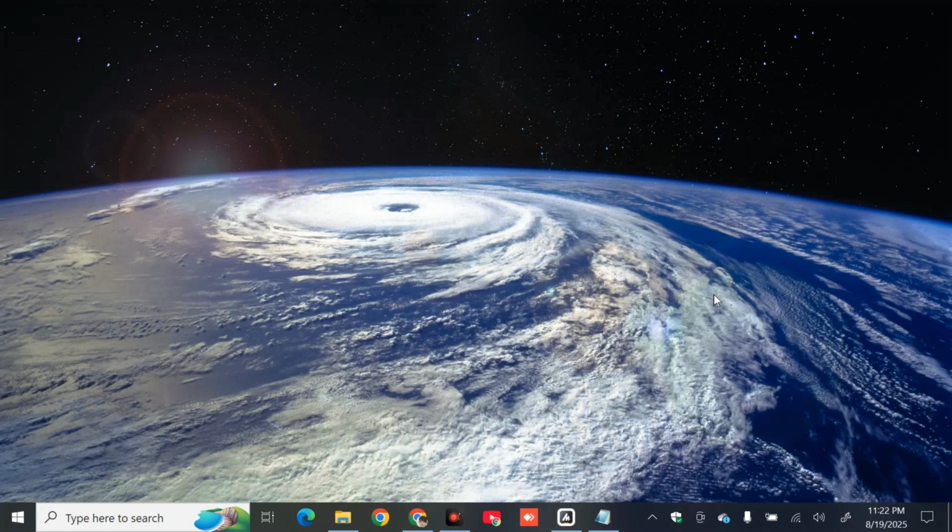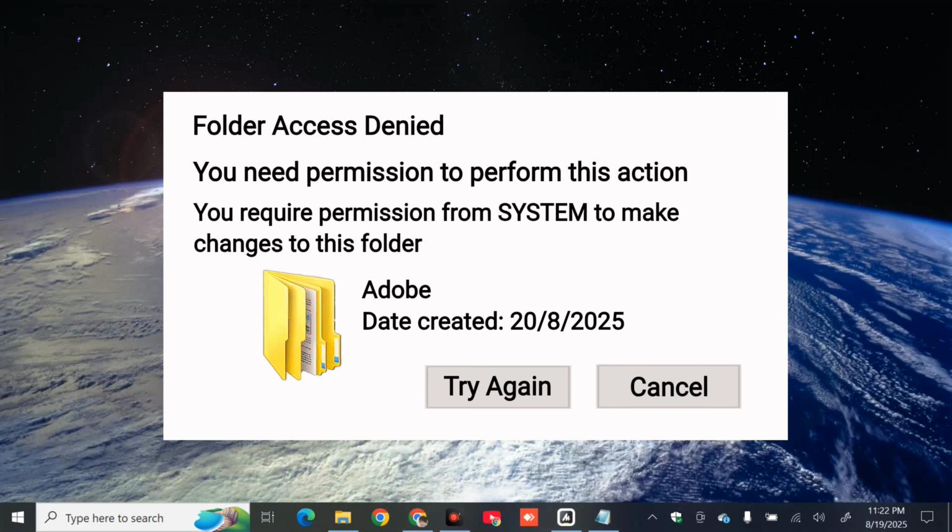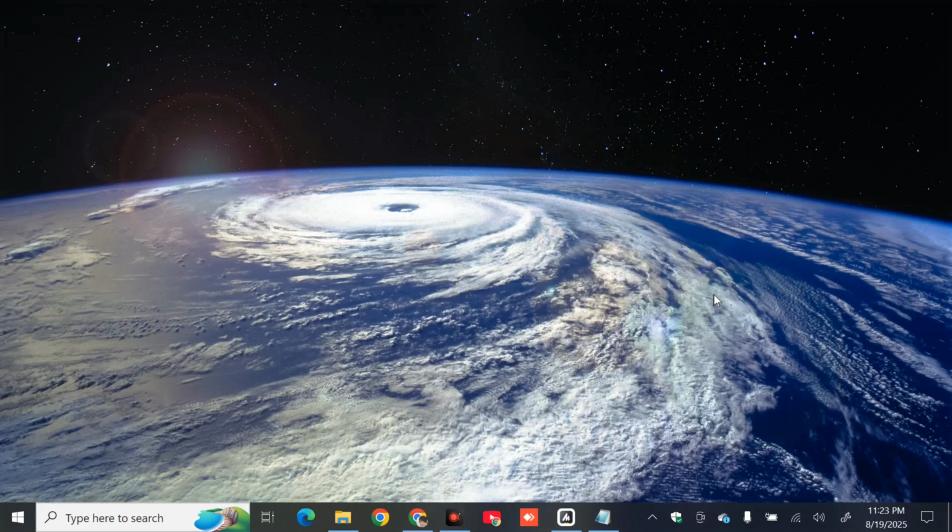Today's a quick tutorial, and I'm going to show you how to resolve being unable to delete a folder, or the message "You require permissions from SYSTEM to make changes to this folder." When you see this message, it means that the SYSTEM user, a built-in account with the highest level of privilege in Windows, owns or has exclusive control over the folder.